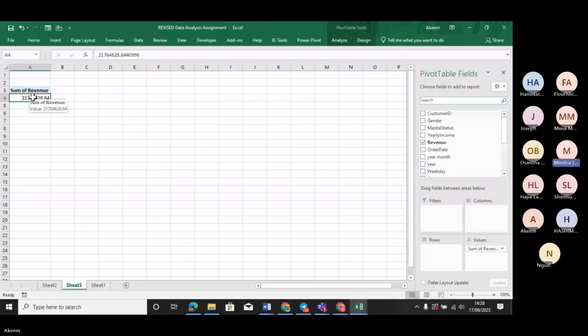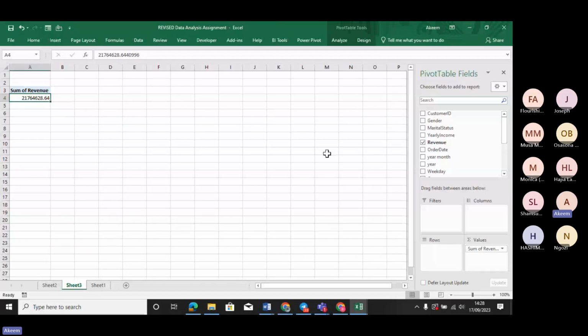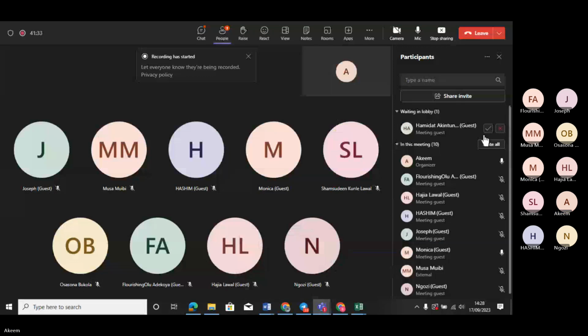So we're not putting rows and columns because we're not summarizing anything by any field. I just want to get my total sales only, my total revenue only. Not by anything. No analysis.